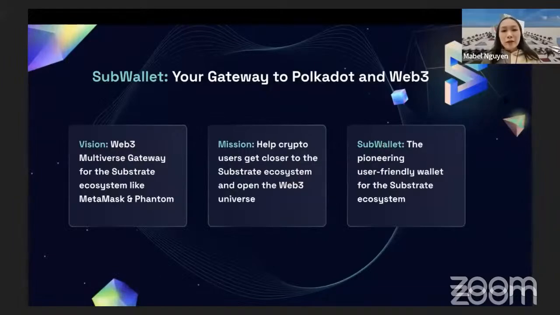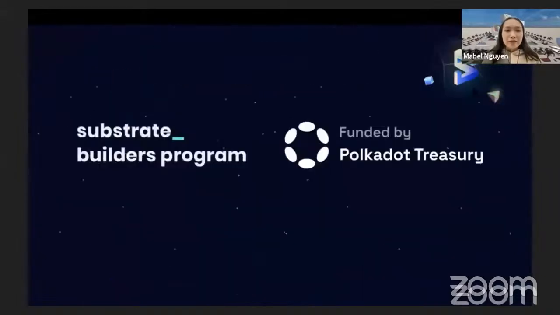We made it our mission very early on to ultimately become a Web3 Metaverse gateway that can help crypto users get on board into the Web3 universe easily.